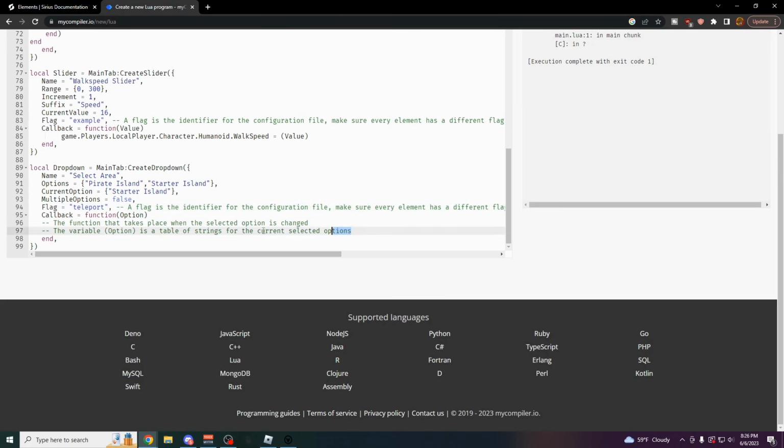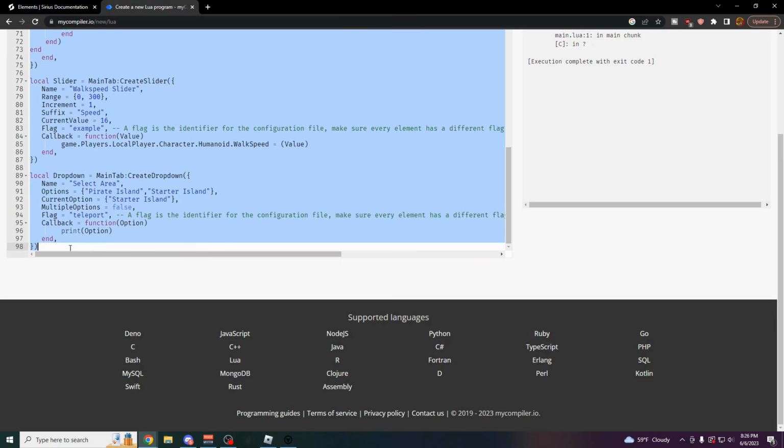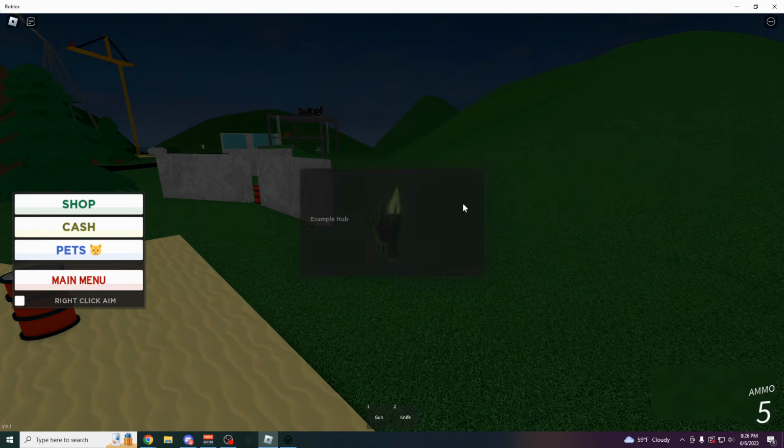And then here's where the actual script would be, but for this video, I'm just going to be deleting this tab, and you would normally type in your auto farm script here. But just for the sake of this video, I'm going to type in print option. And now I should be able to come back in the game here, and you should see a drop down menu that's going to show two different islands.